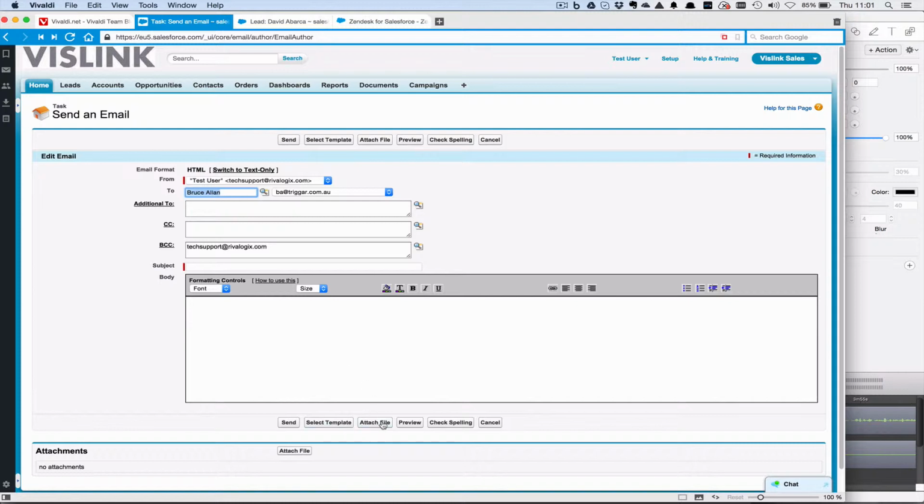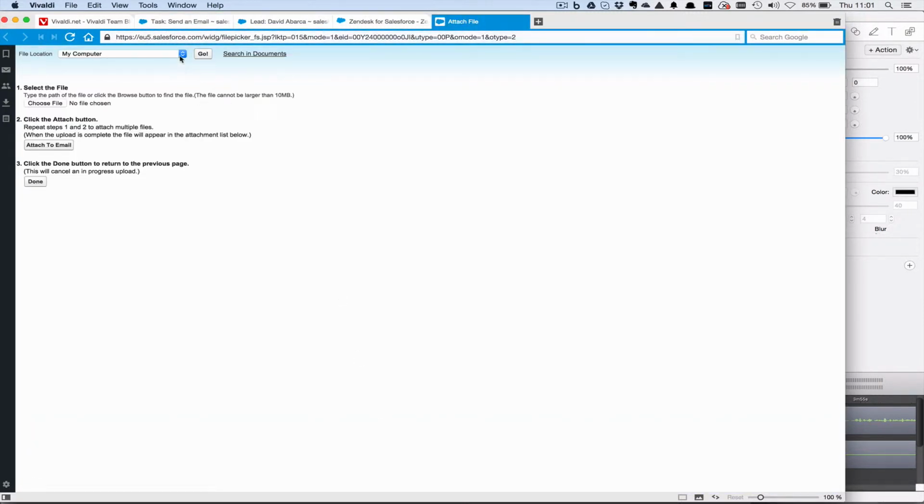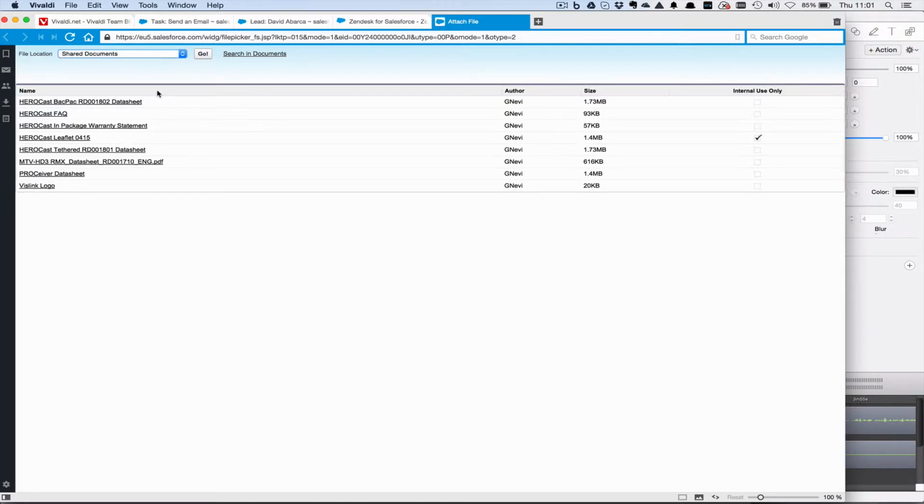You can also attach files to emails. So you can attach files from your computer. You can hold documents on Salesforce, or you can get shared documents as well that are already there. So all the data sheets and stuff are already available. So if you want to send the data sheets, you can send them directly from within Salesforce in an email.